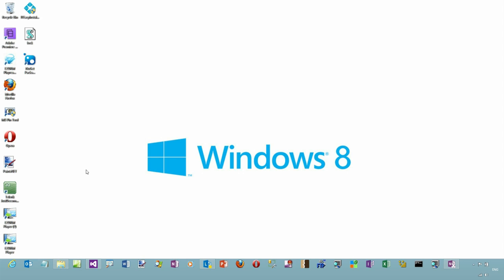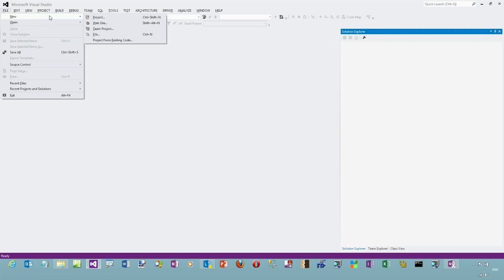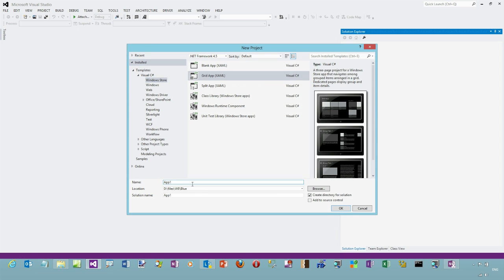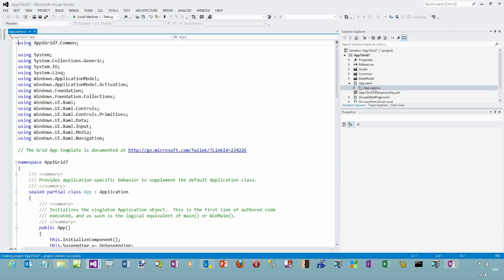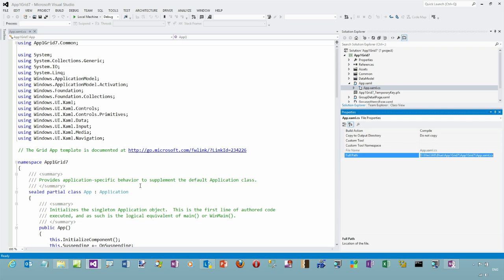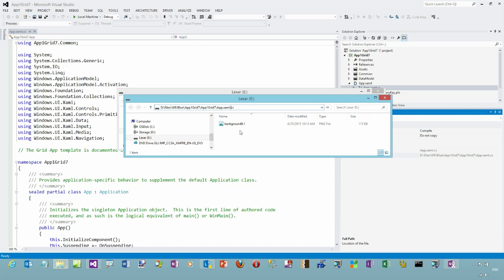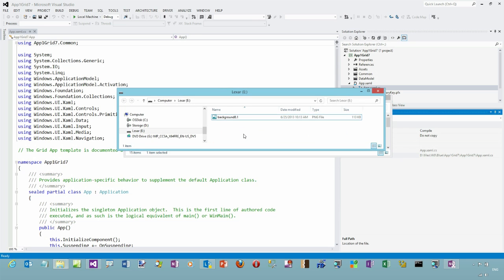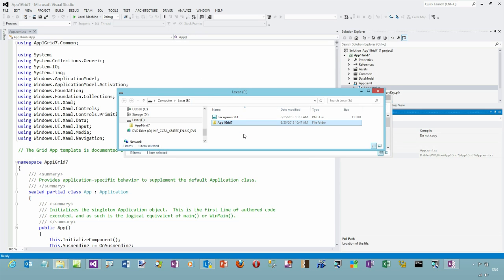In order to demonstrate targeting, let's start off on a Windows 8 machine and Visual Studio 2012. Let's create a new project. We'll just use the Grid app, and we'll just copy all of those files over to our USB. Alright, now let's transition over to the 8.1 machine.